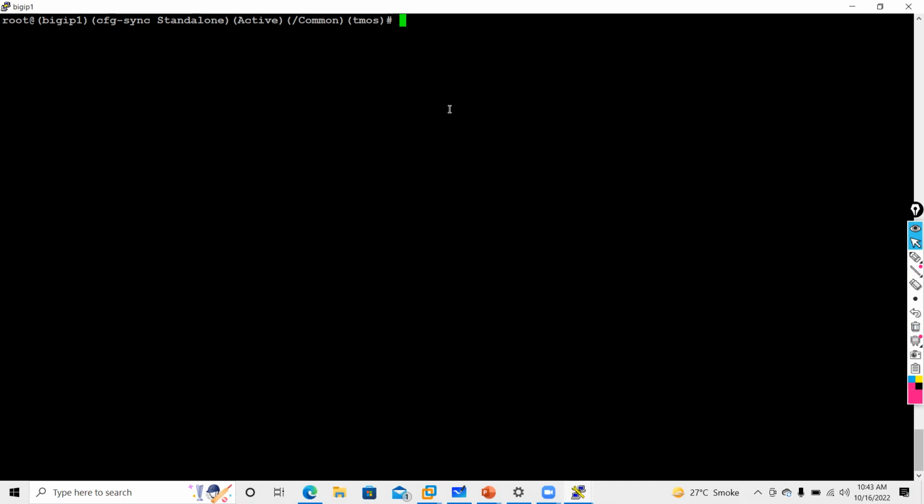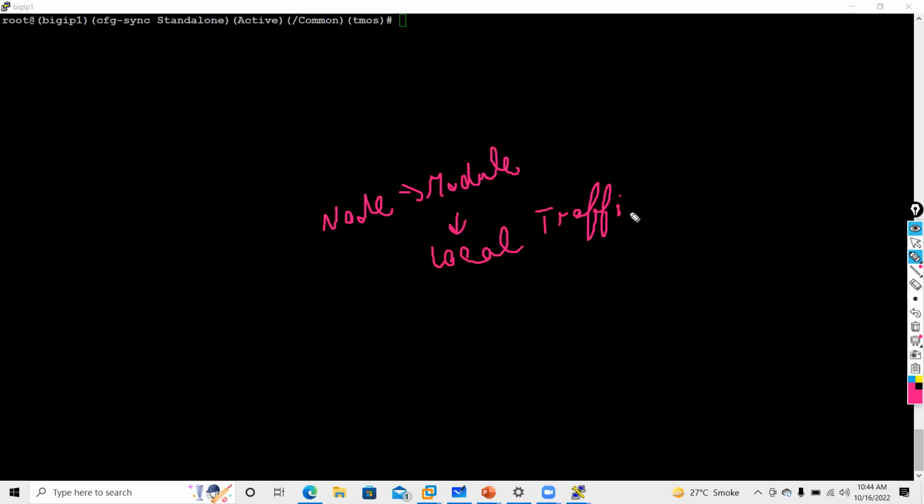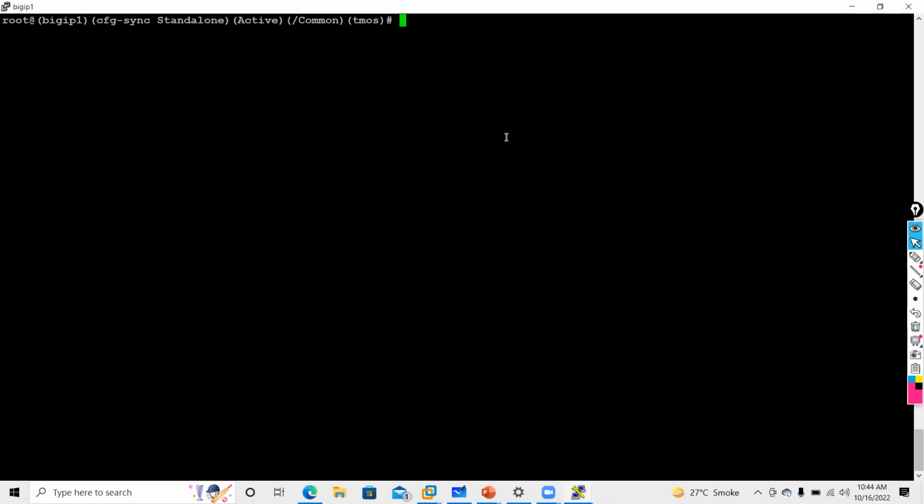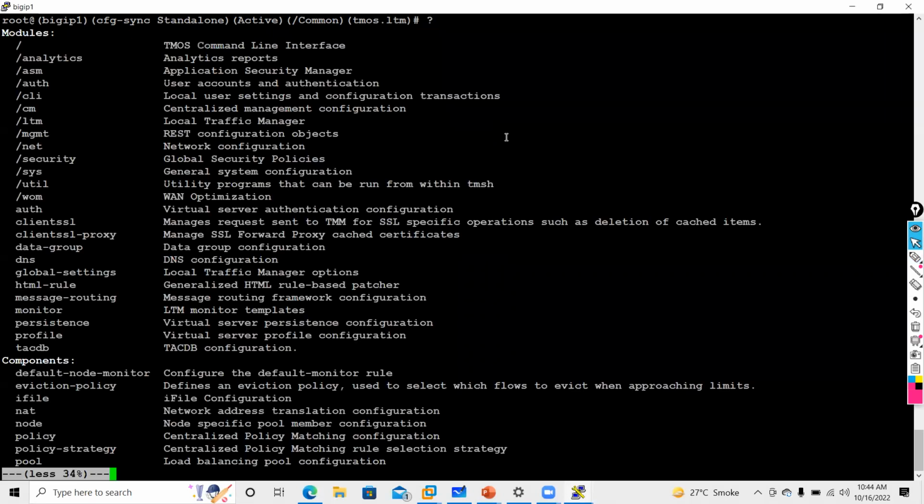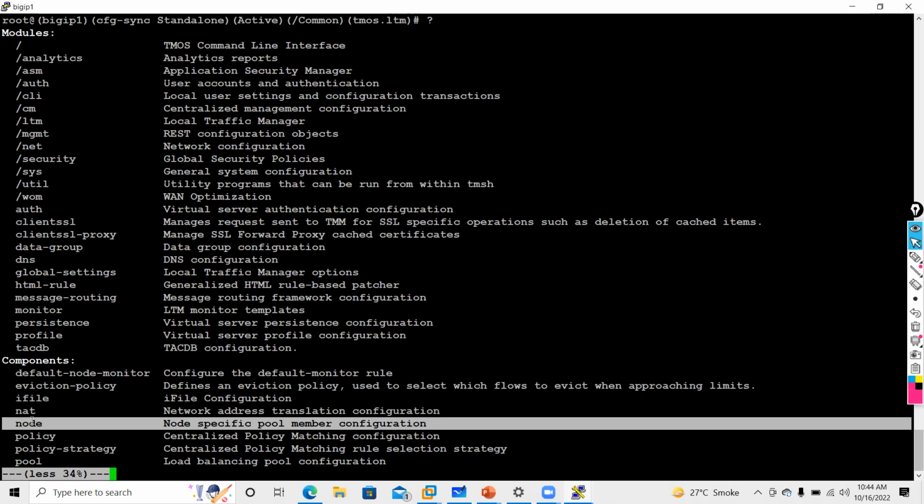First of all, you need to understand which module node comes under. Node comes under local traffic. Local traffic corresponds in CLI to LTM. Now where do I need to go? LTM. Now what should I do? I don't know anything. I don't know the command. I will enter a question mark. Now can you see this node? This one, the highlighted one, node.